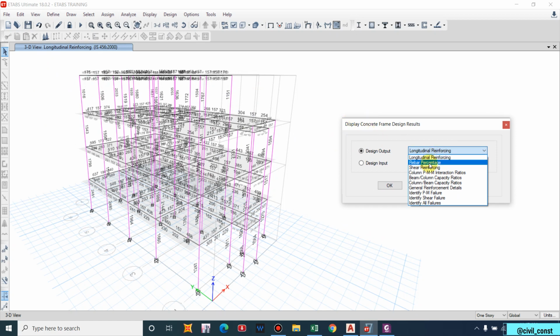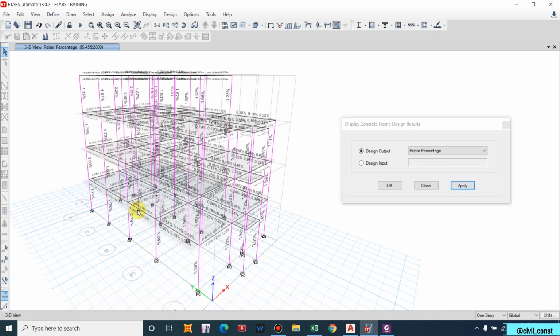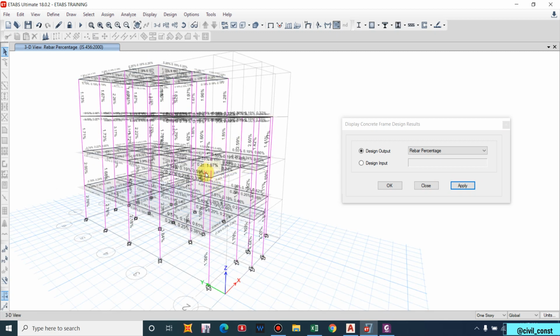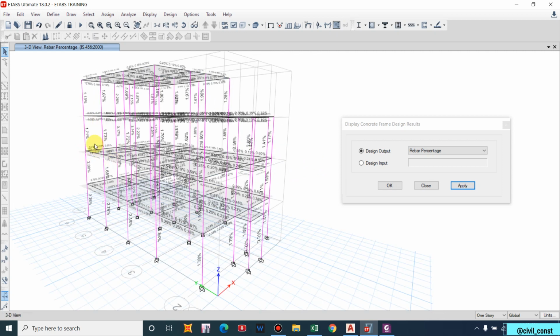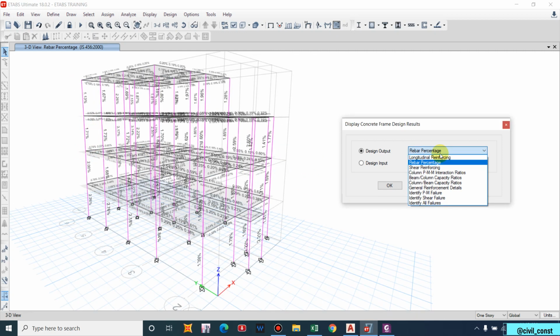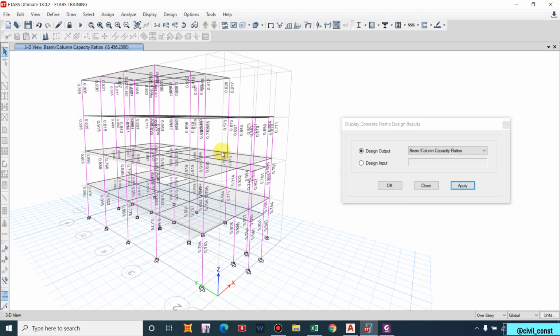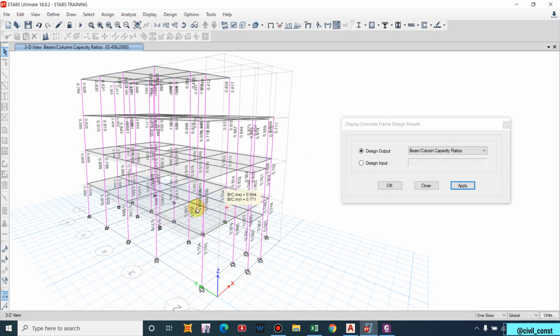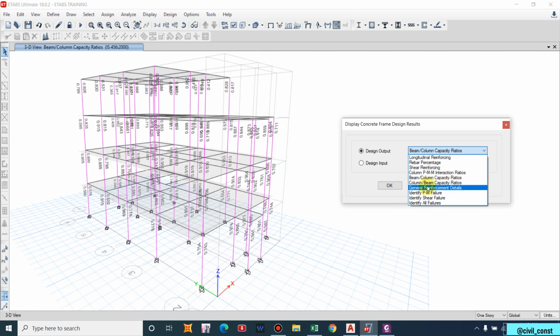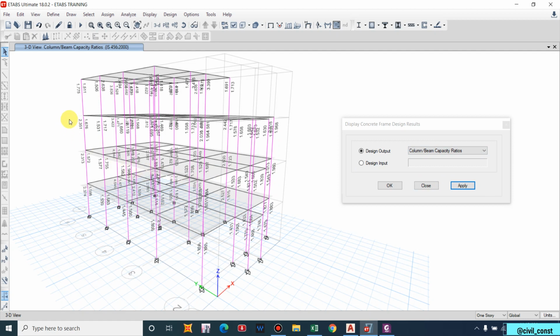Similarly you can do it for rebar percentage, it will show you the rebar percentage. For a column the rebar percentage should not exceed 4%. The exceptional value is 6%, but generally it should be kept lower than 2.5%. Similarly for beam column capacity ratios, it should be less than 1.4, and for column beam capacity it should be greater than 1.4.